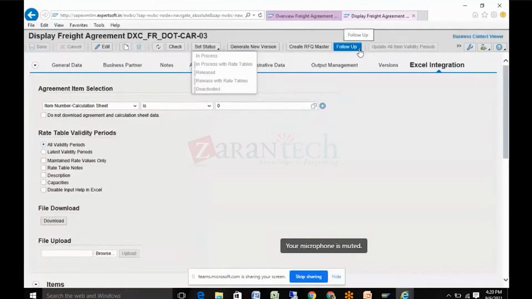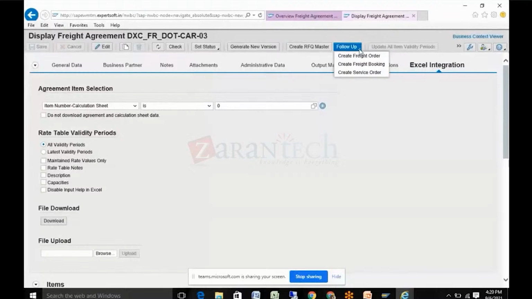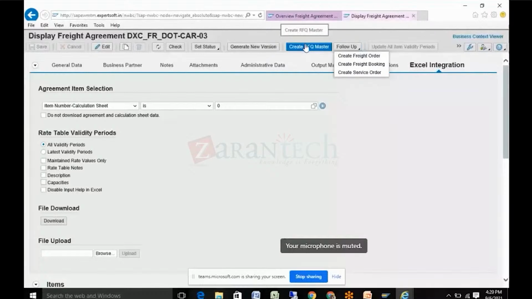Just as at the item level you created a freight order or freight booking, similarly at the header level also, you can create a freight order, freight booking, service order. And this is RFQ master. RFQ master means request for quotation. So based on an agreement, if you want to leverage an existing agreement and use it to request a new quotation, suppose for a new trade lane, in that case you can create an RFQ master for them.